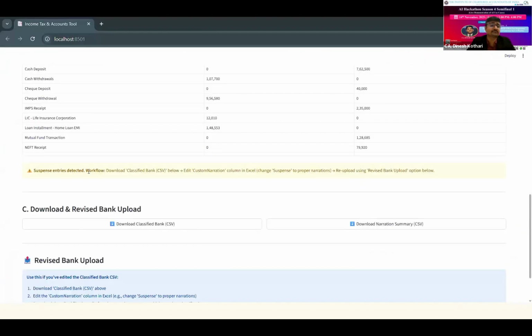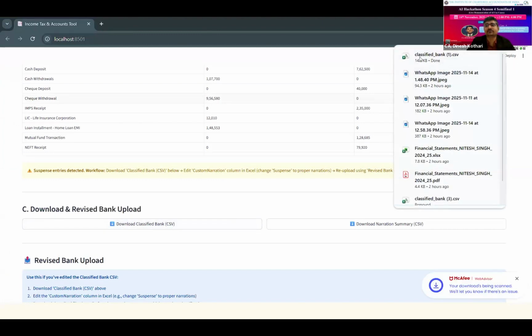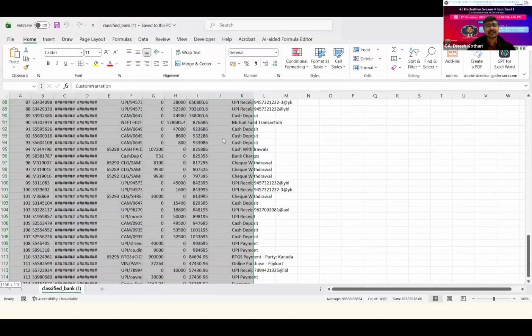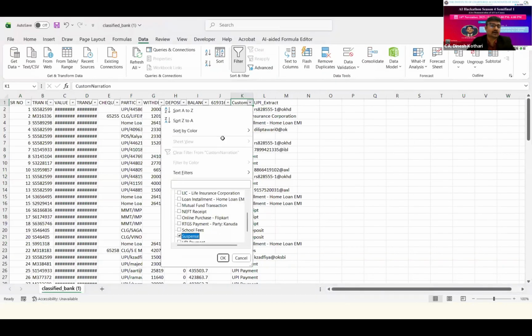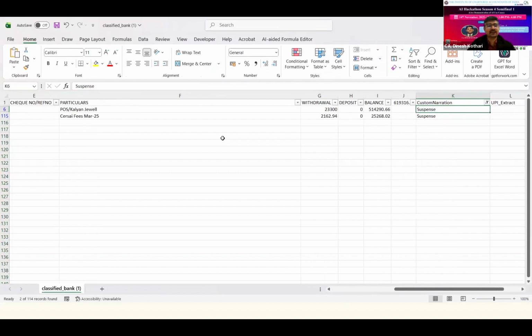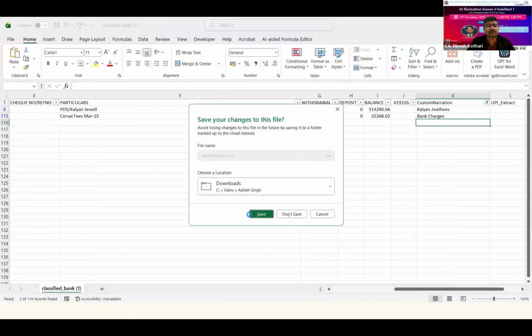Then it shows that there are some suspense entries. So I will download the suspense entries. I will get a file like this where narrations will be written. I will check what the suspense entries are. I can ask my client about what I was unable to identify in the bank statement. So here there are Kalyan Jewelers and bank charges. I will write Kalyan Jewelers and bank charges. I will close it and upload it again.